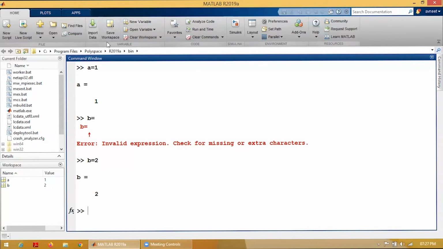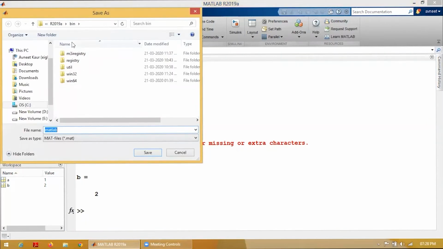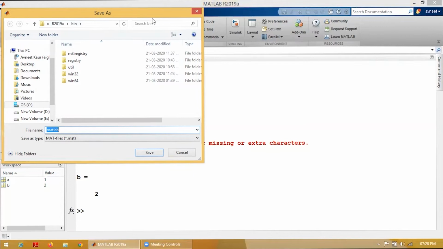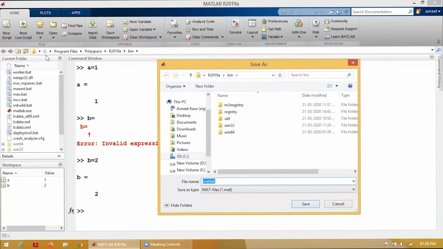See, this is the workspace saving icon on my home palette. We have Save Workspace. Just press this button and you'll get the current folder. We are right now in the C drive, bin folder. How do I get to know it? Because Matlab is pointing towards where the Matlab setup is right now. It is right now in the C drive bin folder.